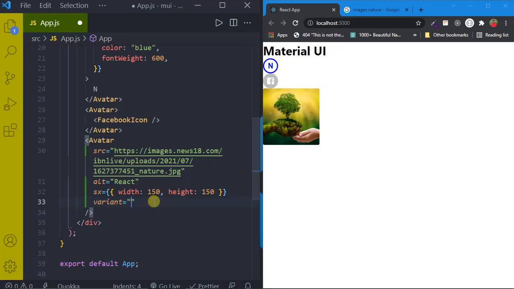And if you just say square, these round corners will be gone and sharp corners come into the picture. See, now we are able to see these sharp corners, right? And if it is circular, it is the default one. We'll be able to see a circle, right? So this is with the variant prop.